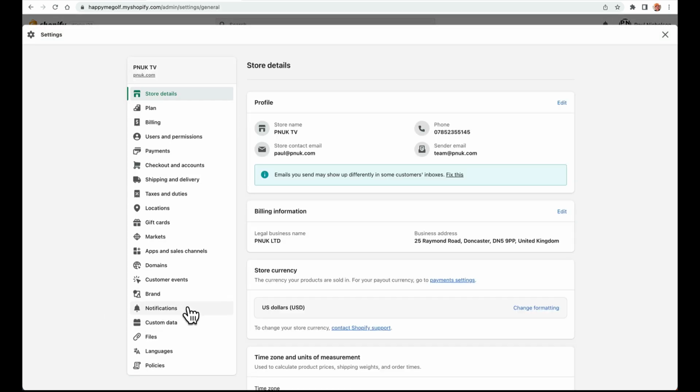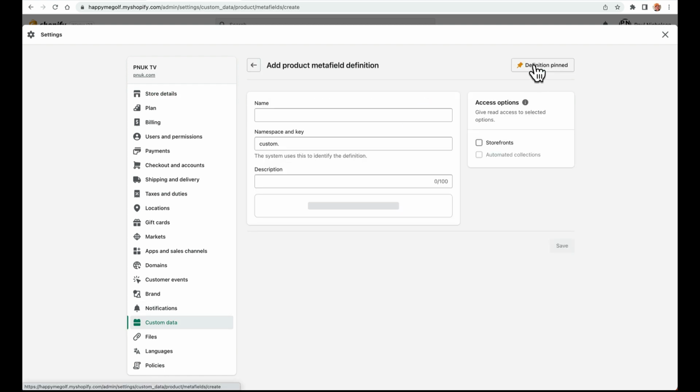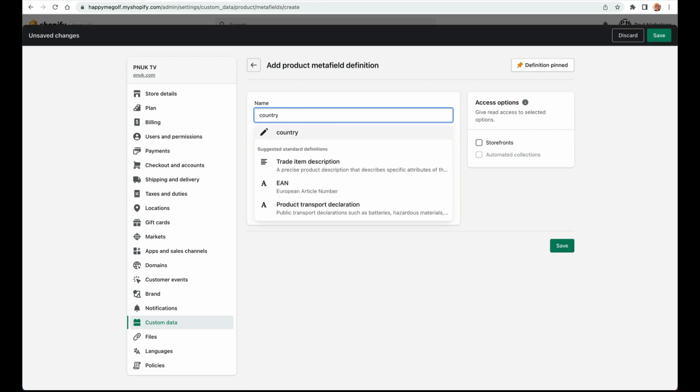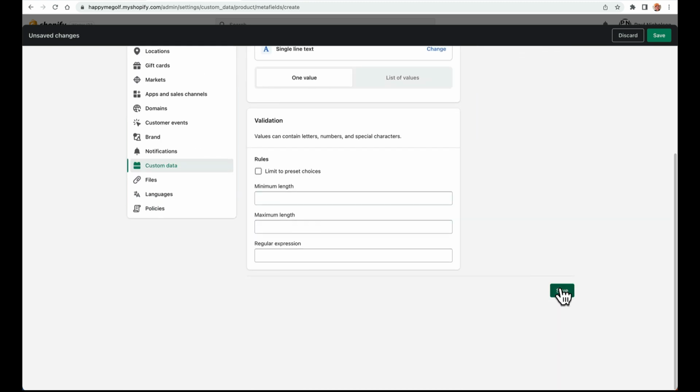Go to settings, custom data, products, add a definition, and I'm going to call this one country. The one I use is from. You can use flag. You can use country code. Whatever you want to do, just make it a unique name and then add single line text and save it.